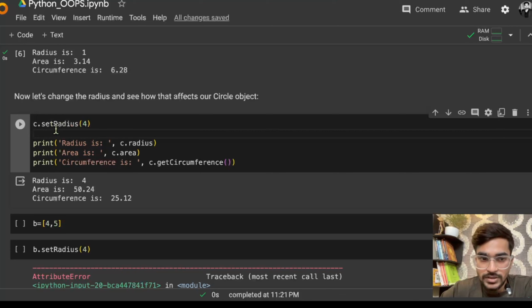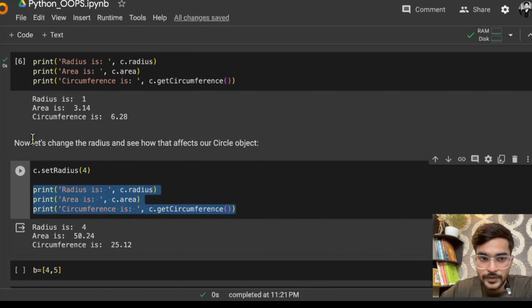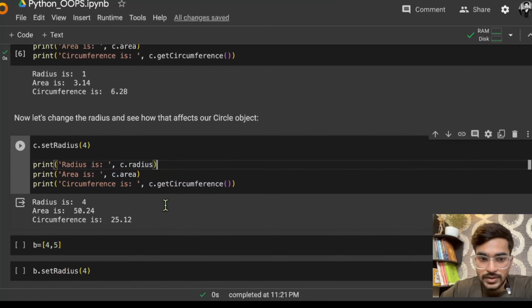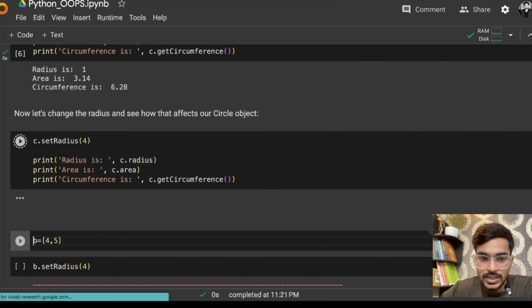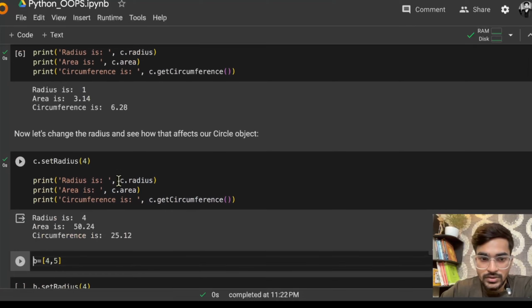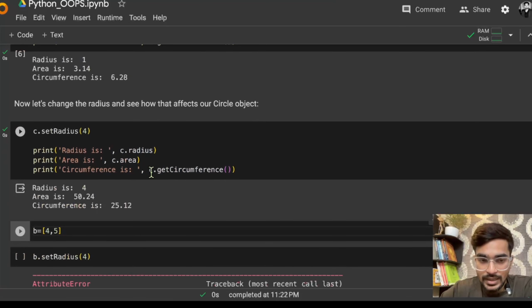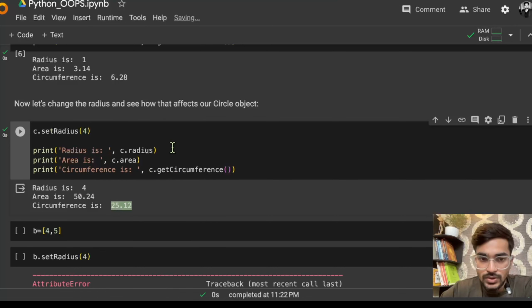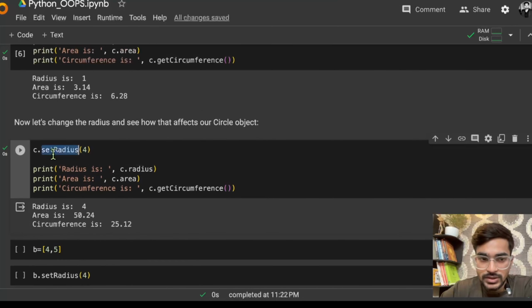So if you pass the value of 4, and again print all of these things, whatever you have printed here, what should it return? Since the radius will be changed, instead of 1 the radius will be 4, and area will be 4 into 4 into 3.14, so pi r squared, this is the value, and then circumference 2 pi r, this is the value you will get. So you can see now, using that method set_radius, you are able to change the radius of the circle that you have already defined.